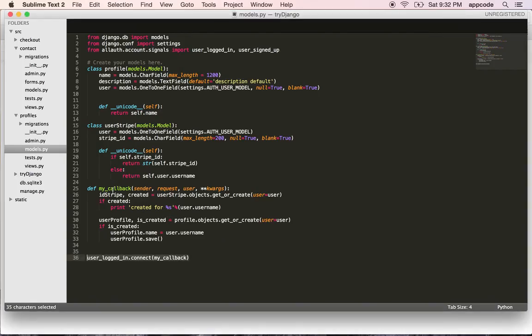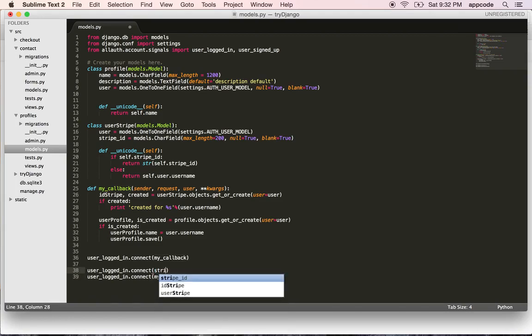I'm going to refactor this callback. I want two callbacks, one for profile, the other for stripe. So copy this and paste it twice. And instead of my callback, I'll call one of them stripe callback. And the other one I'll call profile, lowercase p, profile callback.